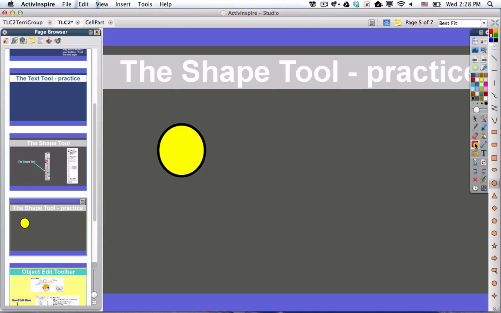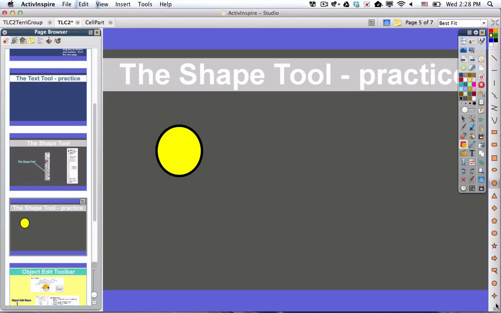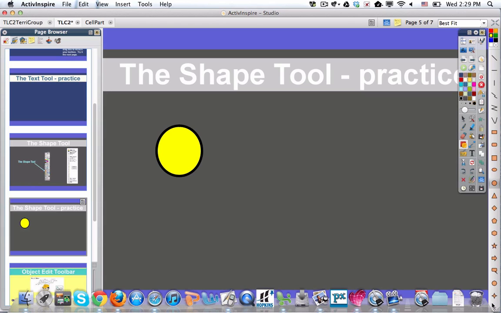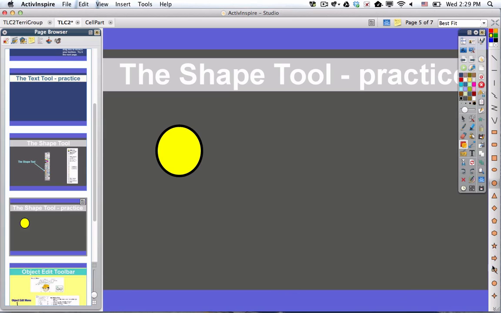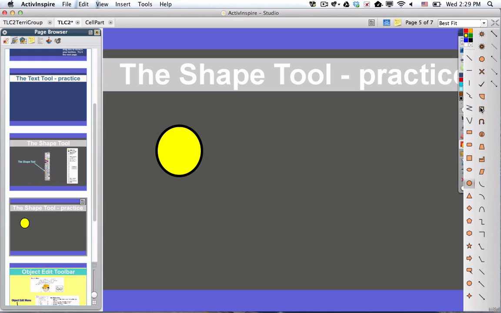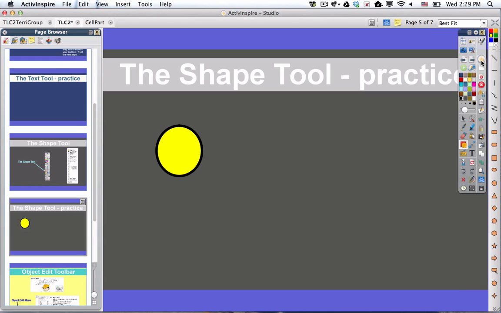So I'm going to go back to my shape tool. I'm going to click on the double down so I get more options. Come on, double down. It's hard to get in just the right spot. Let's try this one more time. So double down. There we go. And I'm going to do this crazy shape.